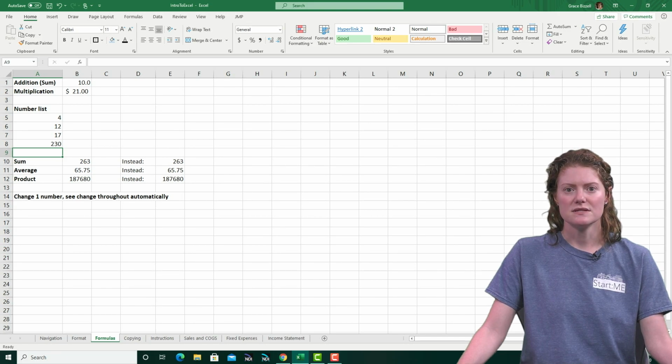Let's move to the worksheet titled Copying. We're using the same number list that we used on our formulas worksheet.